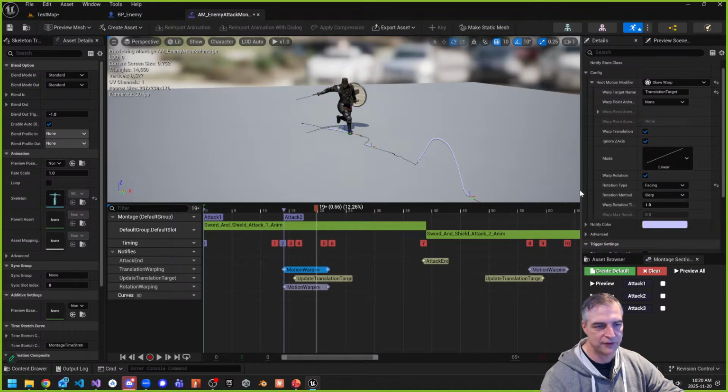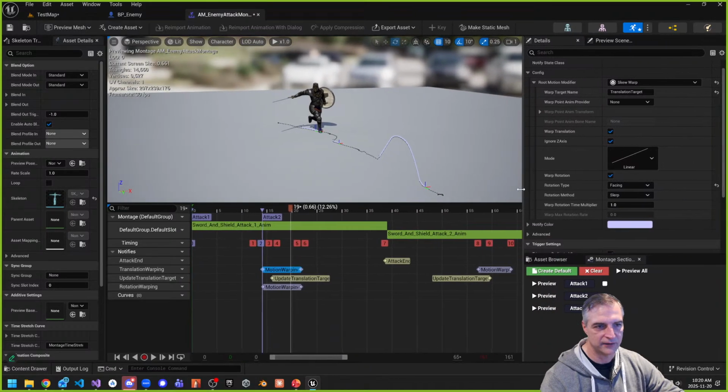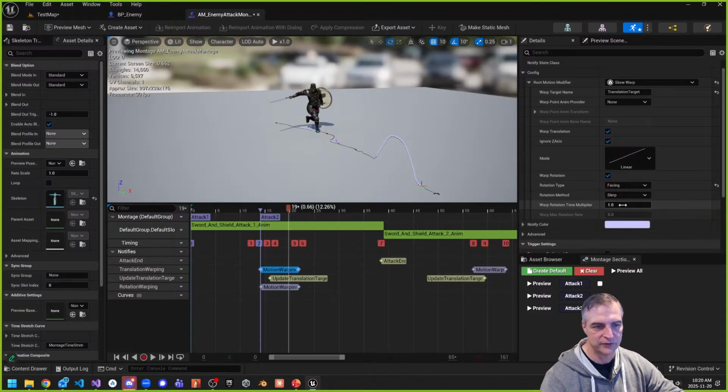The other thing that they have here, just to note, is the warp rotation time multiplier. You can slow it down. The rotation method, you can make it a constant rotation rate. You can make it a slerp, which is an interpolation. So basically, a slerp is a spherical interpolation. Or you can make a spline interpolation with a clamp rate, so it can't go faster than a certain point. So if you want to change, because this is the rotation that it's going to do.